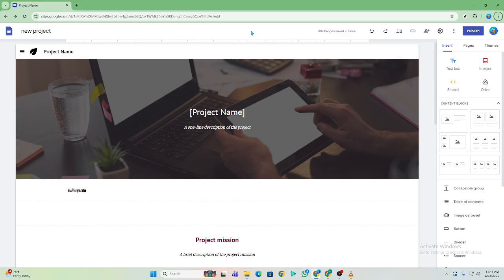First, go ahead and open your Google site by clicking on the site you want to edit. Next, click the Edit button or the pencil icon at the bottom right corner. This puts your site into edit mode.